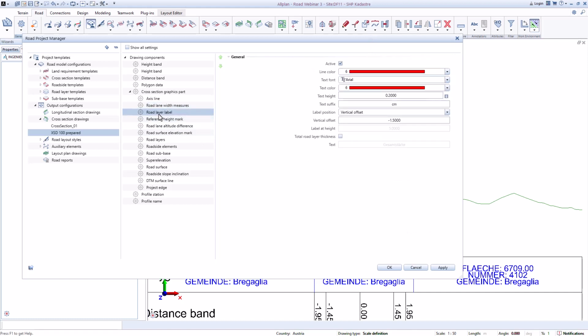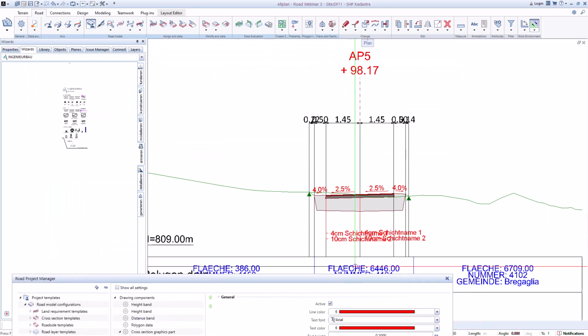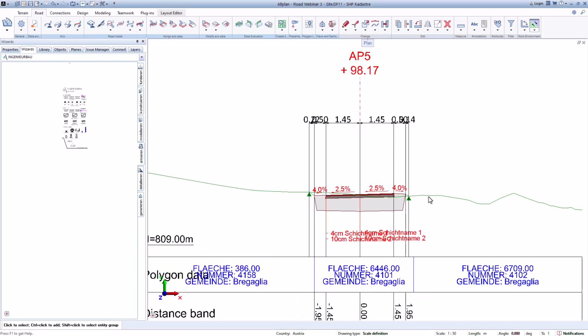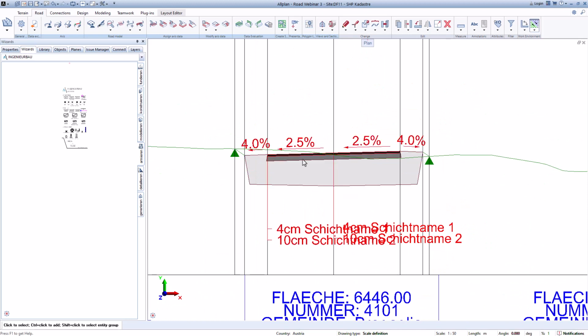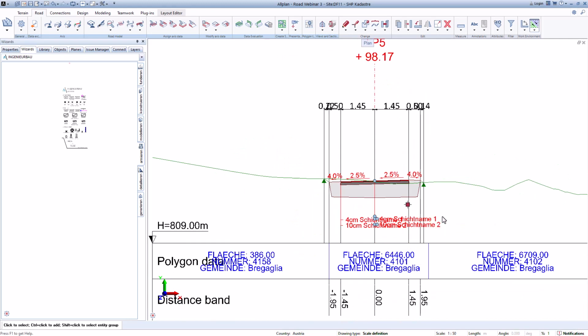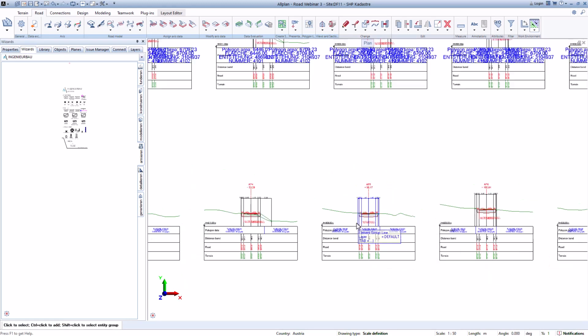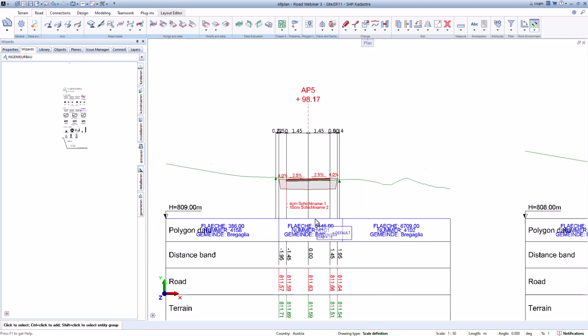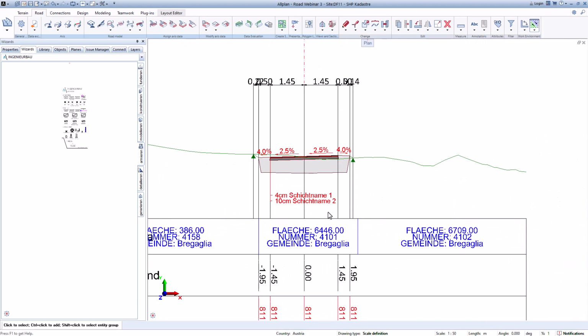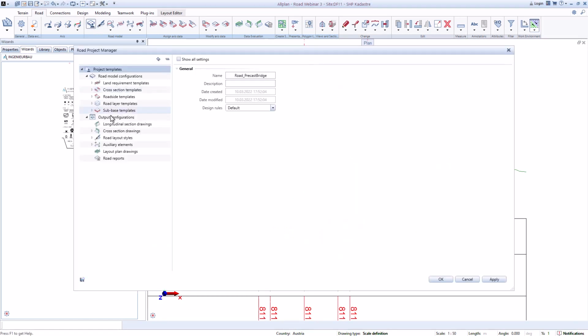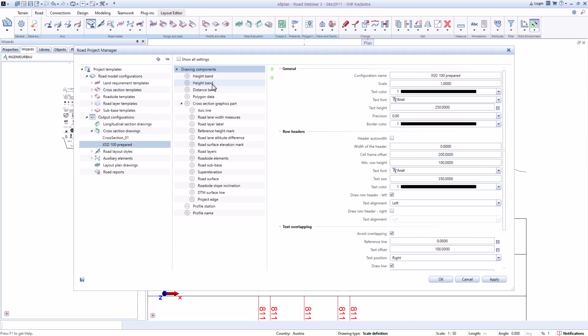Then you have the road layer label. For now you will get a description for the left line and for the right line, but in the future you will be able to select which lines you want to have, because this is now not necessary. I will delete it because it's too much, and then you don't have to go to every profile and delete it. We will have a checkbox where you can select which lines you want to have this road layer visible or not.